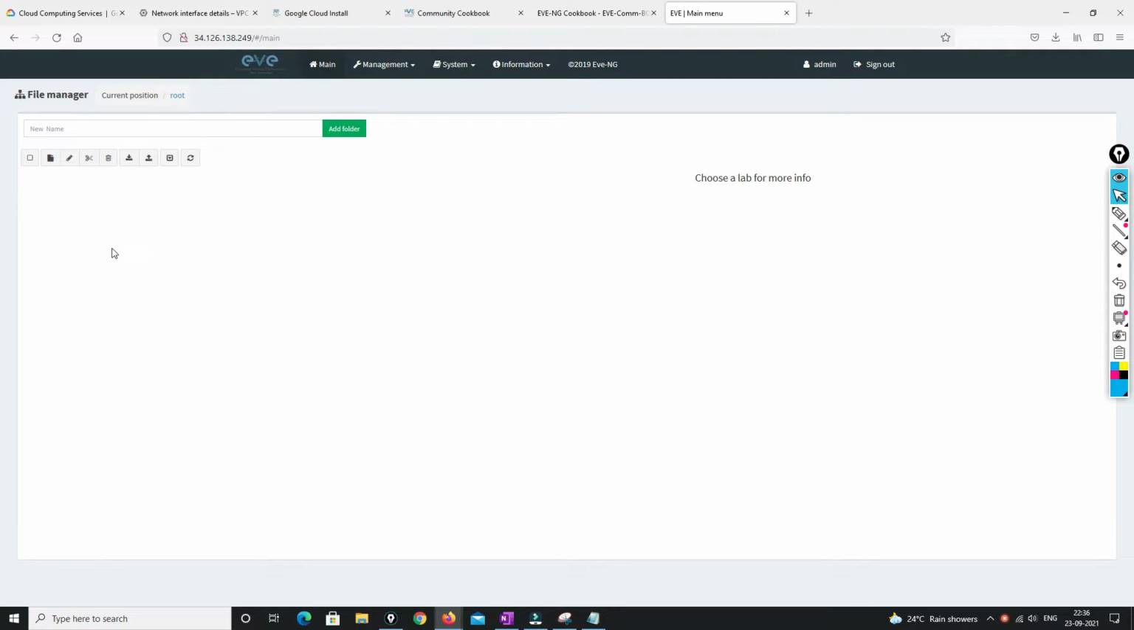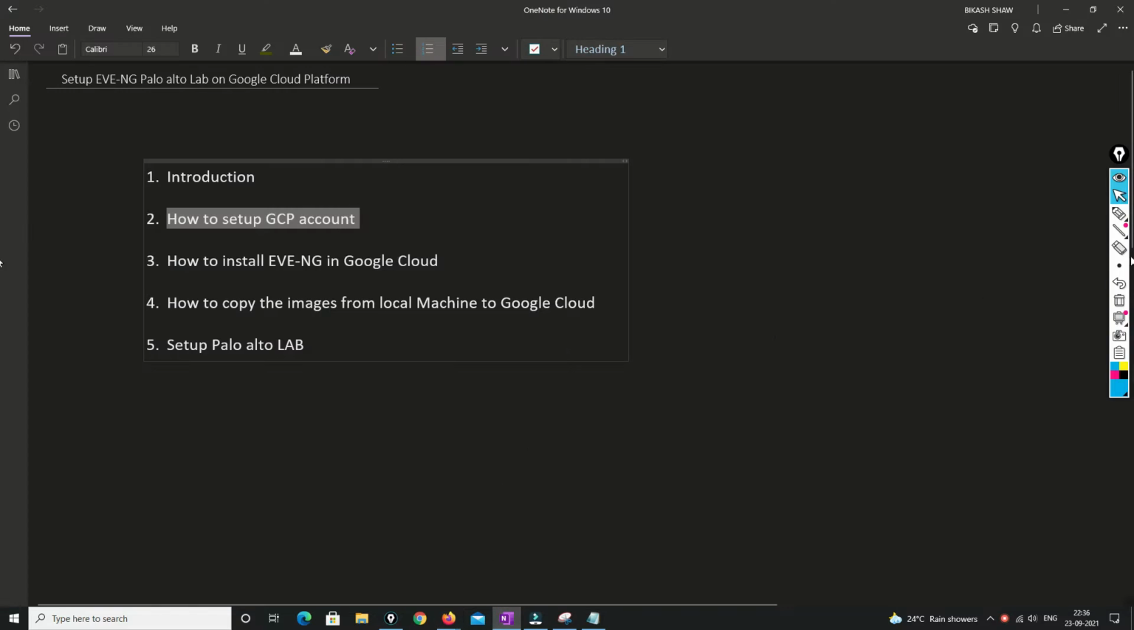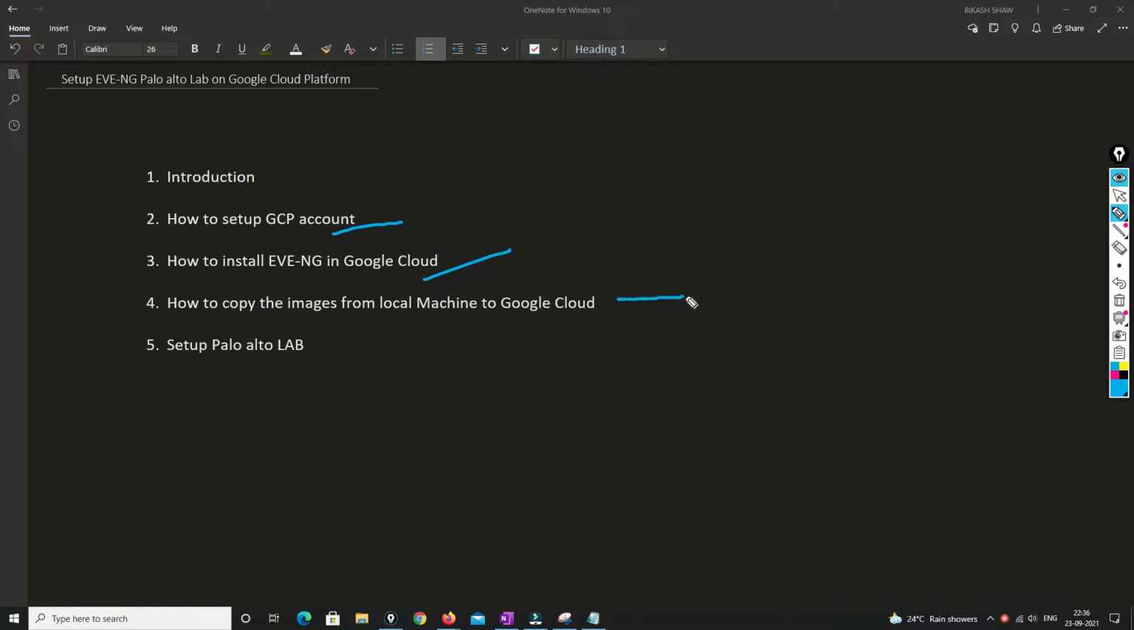Okay, the next thing we need to do is transfer the images. So what we have done till now: we have done the GCP account setup, and we have installed EVE-NG. Now we need to copy the images to Google Cloud.